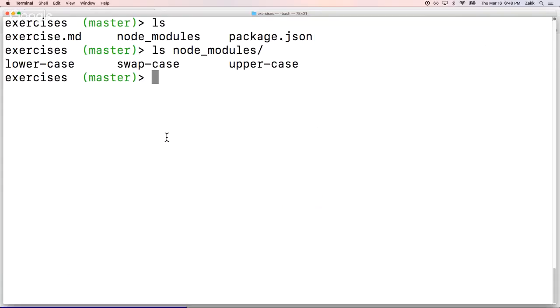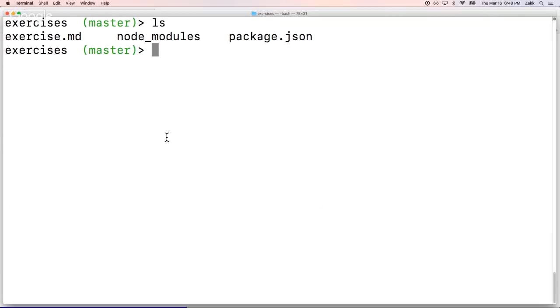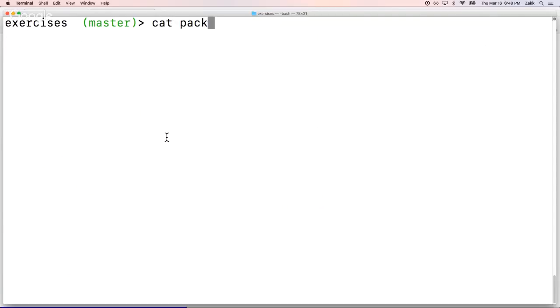So you probably have those, but they're probably in the Swapcase folder, as opposed to in the node modules folder like mine are. So something to be aware of. In practicality, at least for us, it doesn't matter. You have these packages somewhere, and Swapcase should work. So we've got that node modules folder. Let's look at our package.json file.